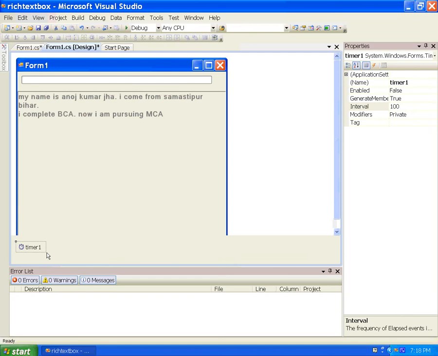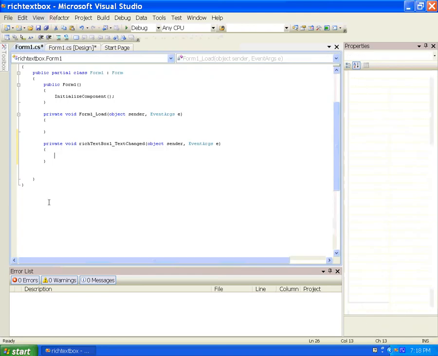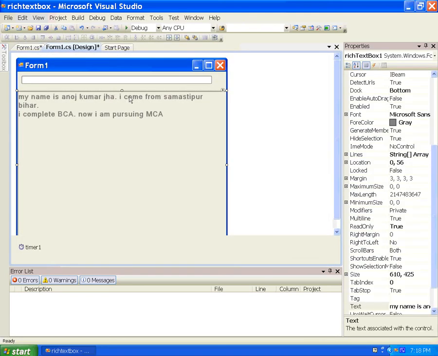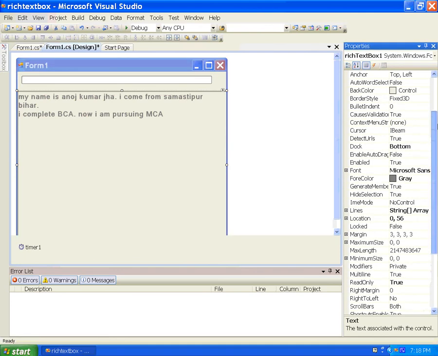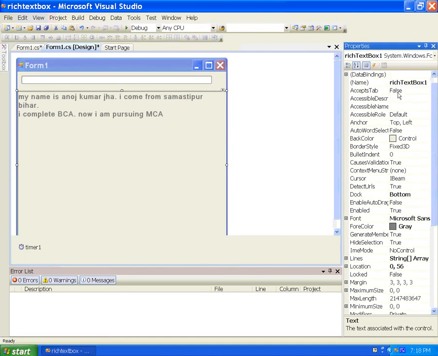Progress bar is always used with timer control. So drag a timer, and write the code on the form load event.